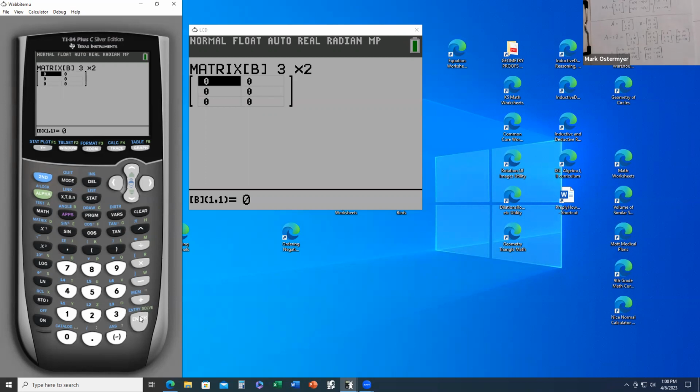And now we'll type in matrix B. And there's matrix B. So we loaded up both matrices A and B in memory in our calculator. Okay, so we get out of this by hitting second mode to quit.